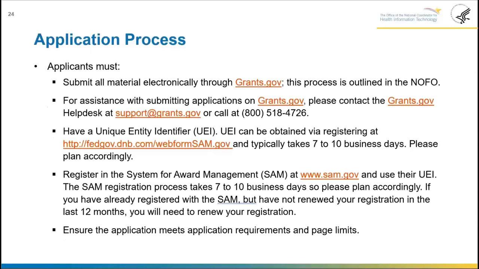We'll now go over the application process. Applicants must submit all material electronically through grants.gov. This process is outlined in detail in the NOFO. For assistance with submitting applications on grants.gov, please contact the grants.gov help desk at support@grants.gov or call 800-581-4726. To apply, applicants must have a unique entity identifier, or UEI. A UEI can be obtained via registering at fedgov.dnb.com/webform.sam.gov. This typically takes 7 to 10 business days, so please plan accordingly when applying for a UEI.